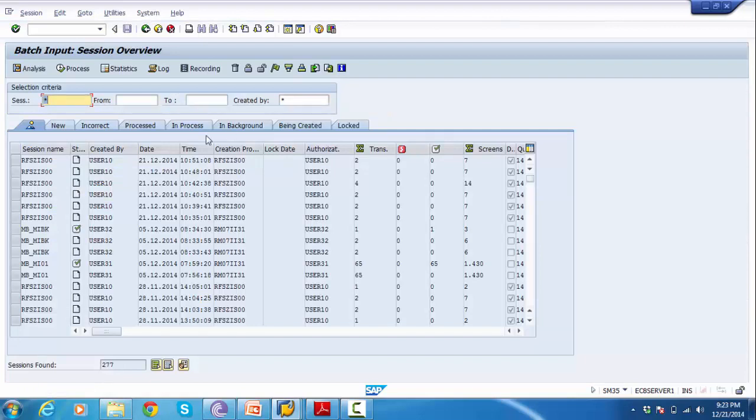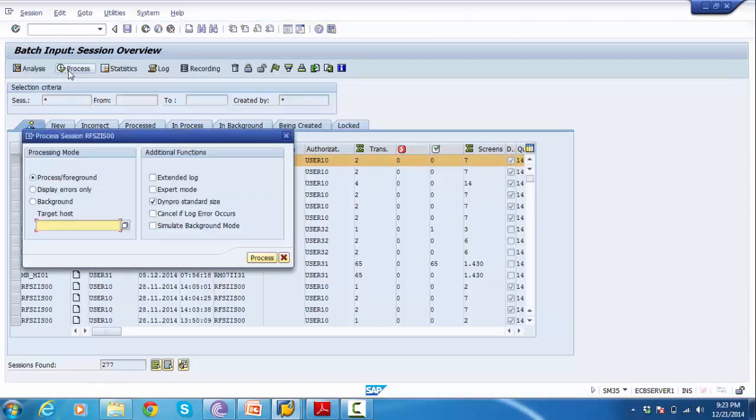So you can see over here there are a number of sessions that have been created, but the latest one belongs to the one which we need to execute. Once you have selected this batch, we need to go to the process, select display errors only, and now we can process the batch. Once we select process, your interest will be processed in the system, and your document will be posted in the system as well.